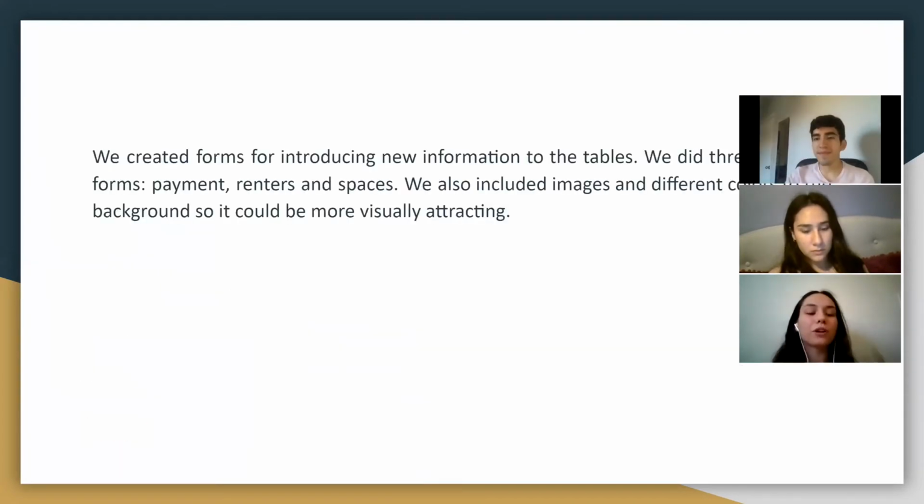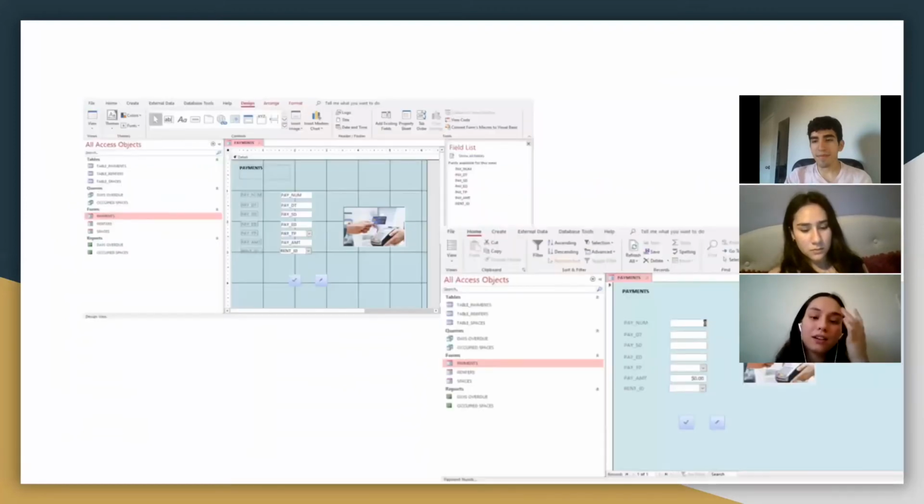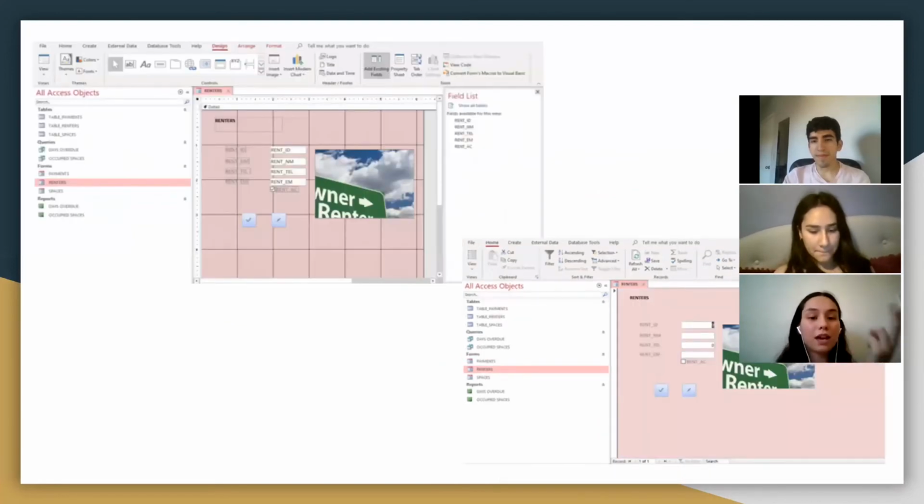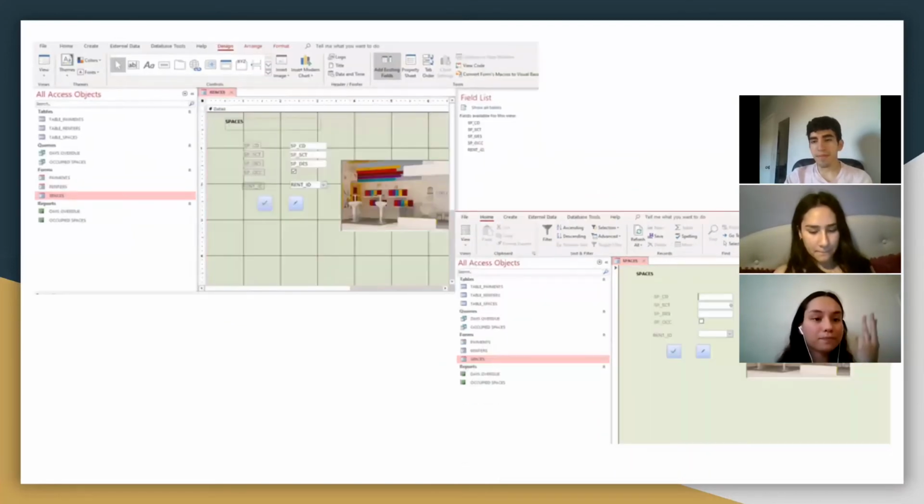So now for forms, what we did was we created forms for introducing new information to the tables. We did 3 different forms. We did the payment, we did the reports, and we did the spaces. So for example, we added some images in the background and some different colors so it will look more visually attractive to the people that are looking at this database. And yeah, that's all.